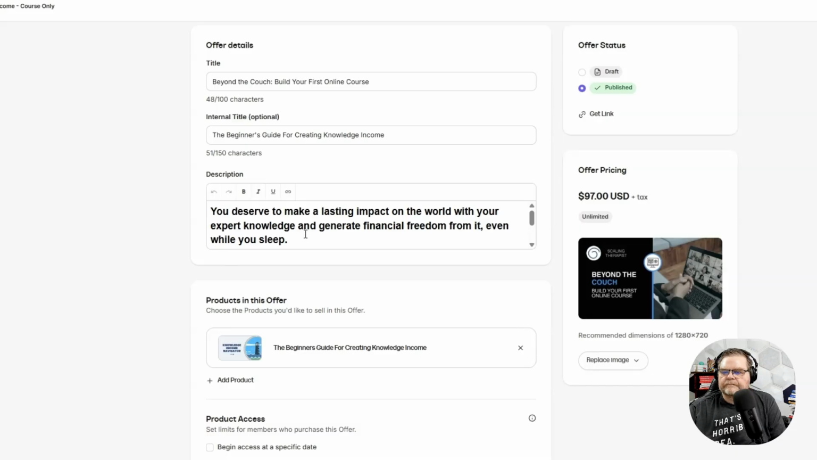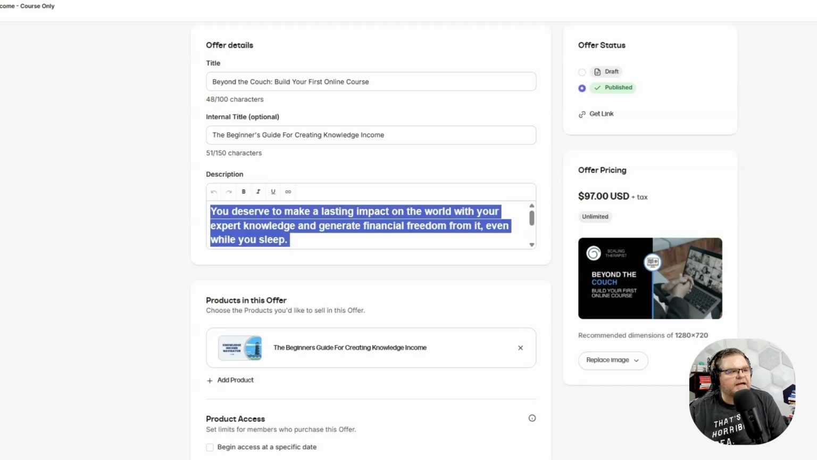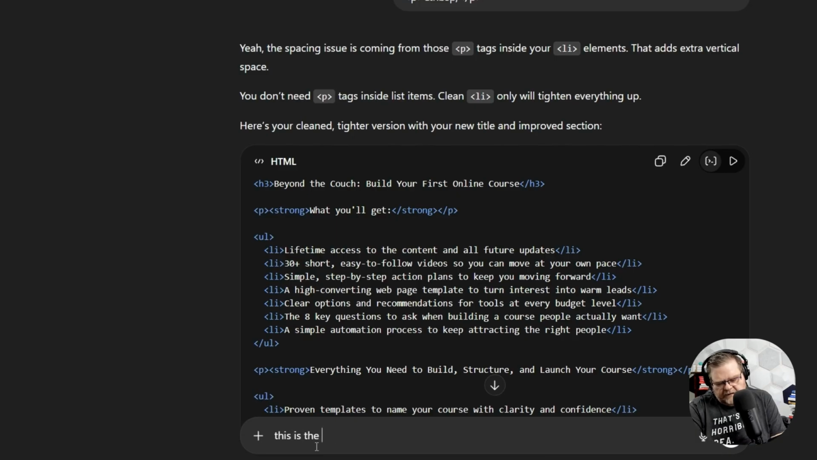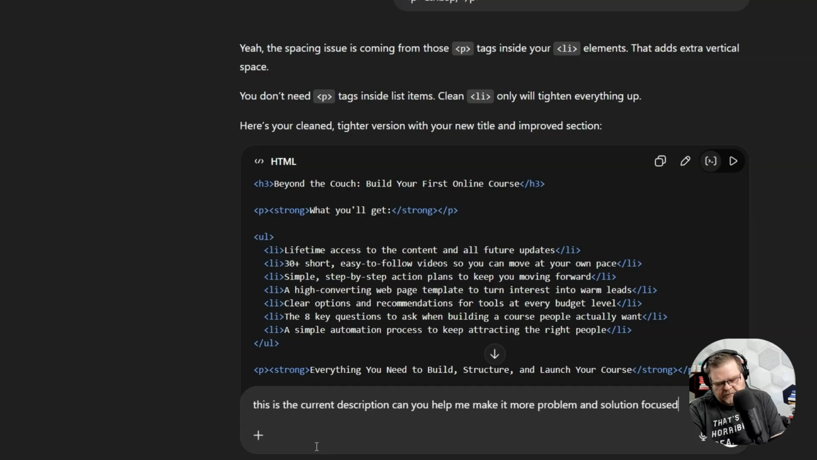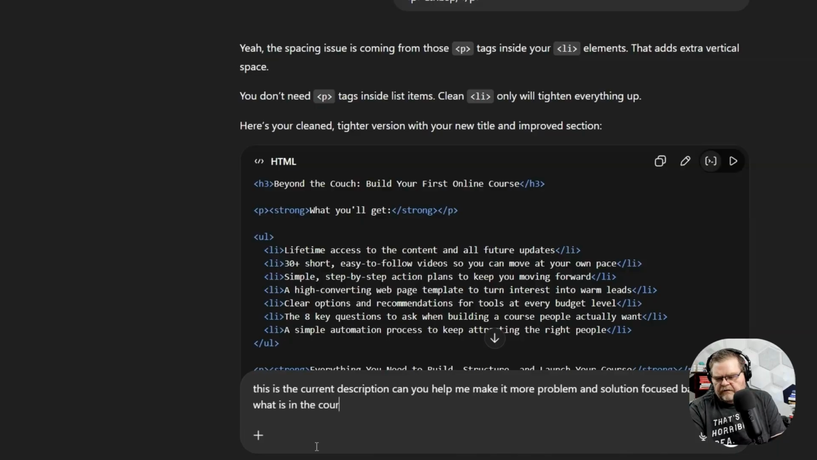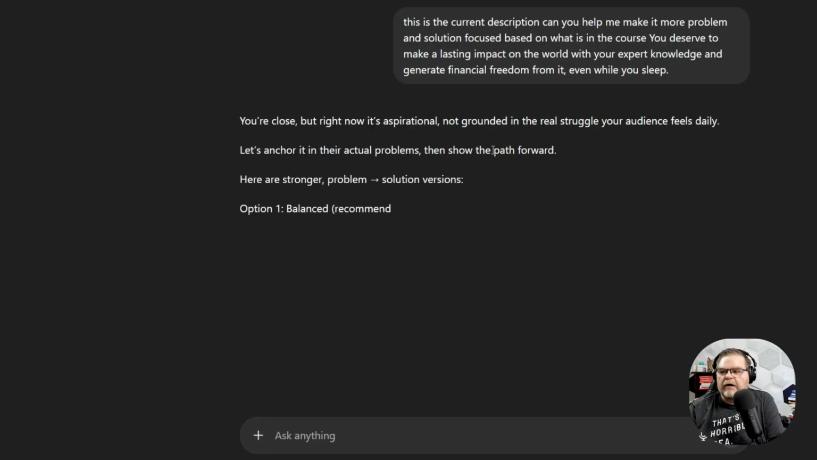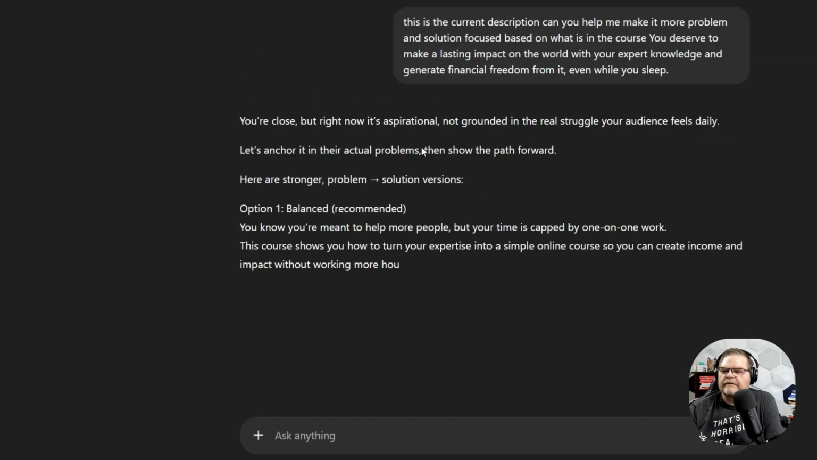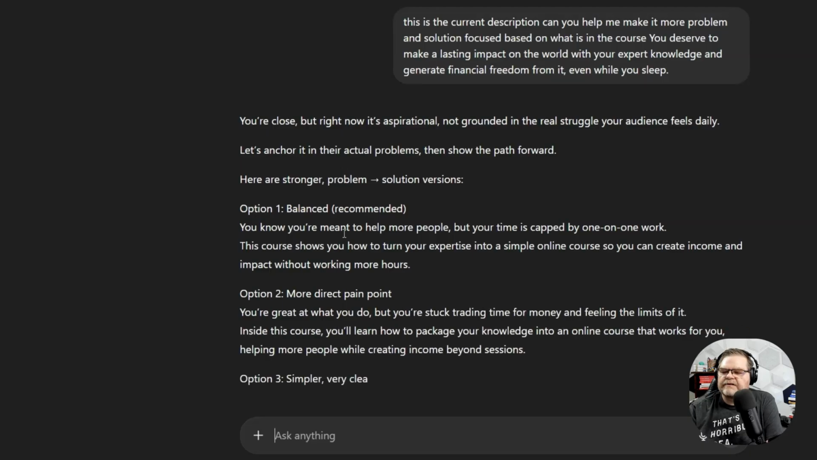I'm just going to type into AI, this is the current description. Can you help me make it more problem and solution focused based on what is in the course? You're close. I'm always close. AI says I'm always close. So it gives me a couple options.